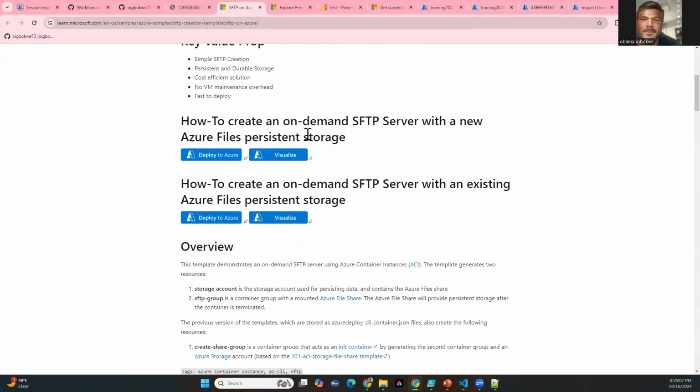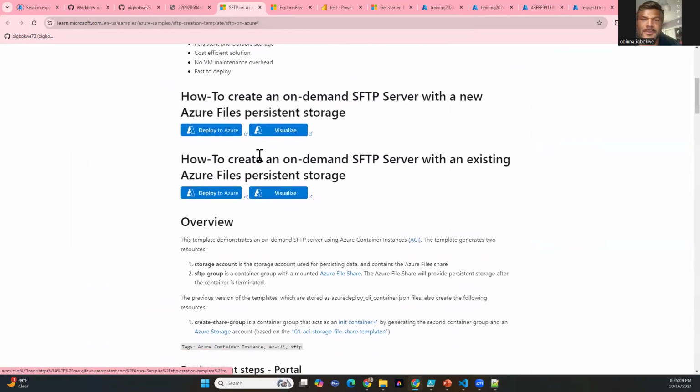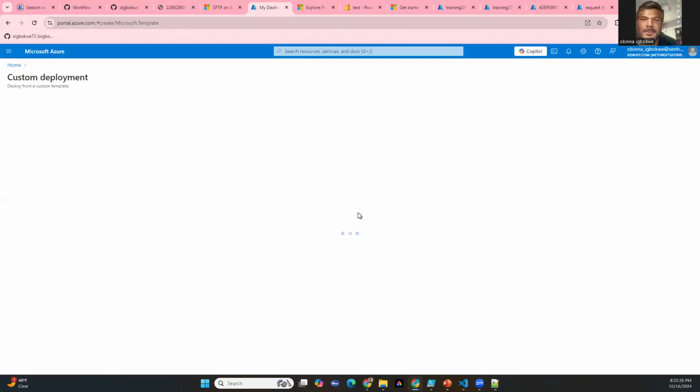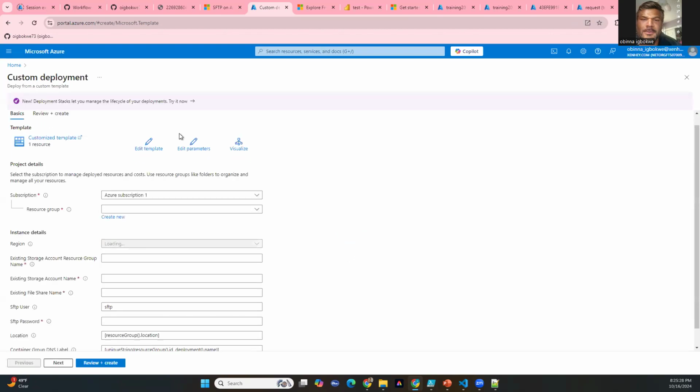It's how to create an on-demand secure FTP server with a new Azure file persistent store. This is new. I already have an existing one, so we're going to deploy with an existing one because we already have one that we provisioned in the past. We're just going to point to it. This populates a lot of the things for you. It's called a custom deployment, and you can create one yourself.